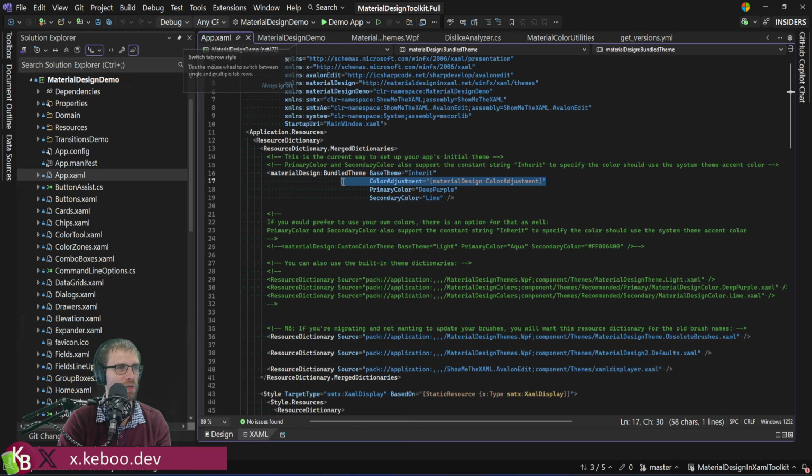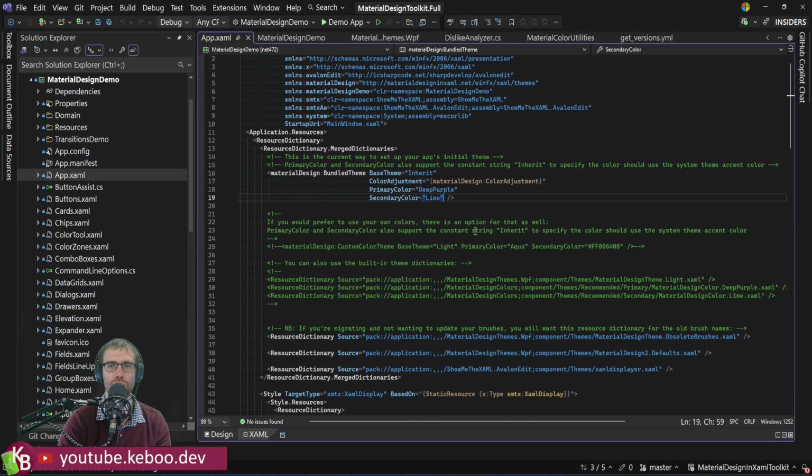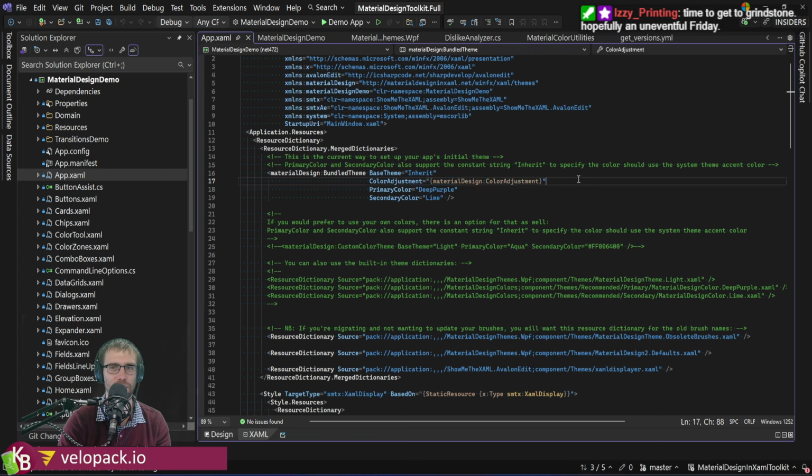It's this color adjust option here. So this color adjust basically tells the material design color theming that you are okay allowing it to adjust your background and foreground colors to ensure a readable contrast ratio. So effectively, when you turn this on, it says, I care more about accessibility than my exact colors. So let's use this.